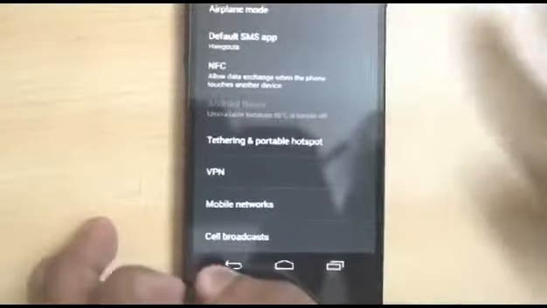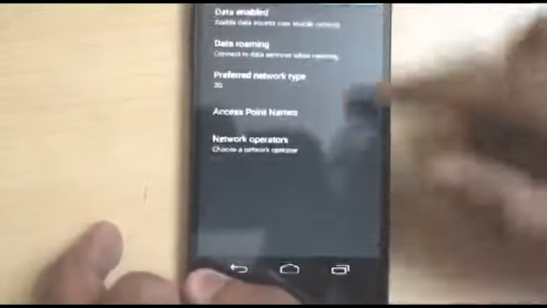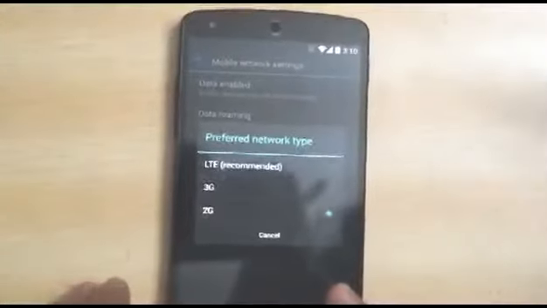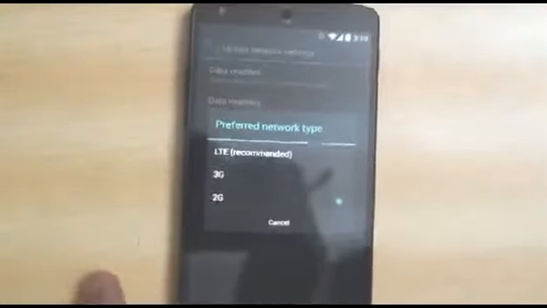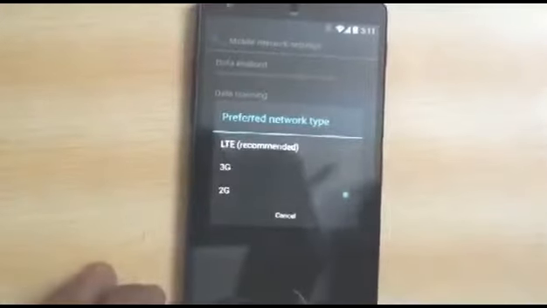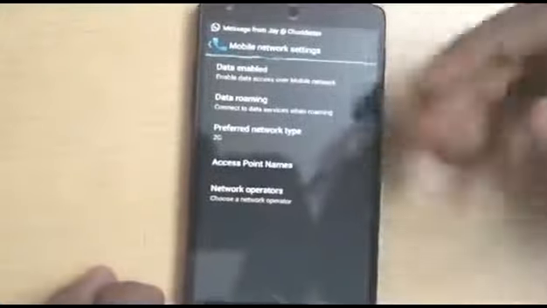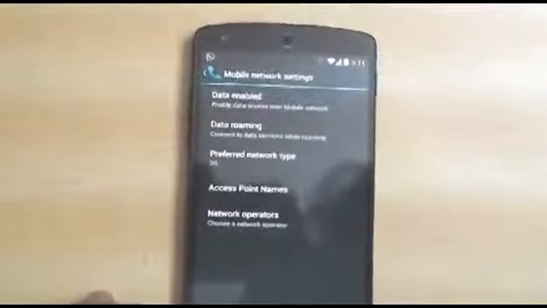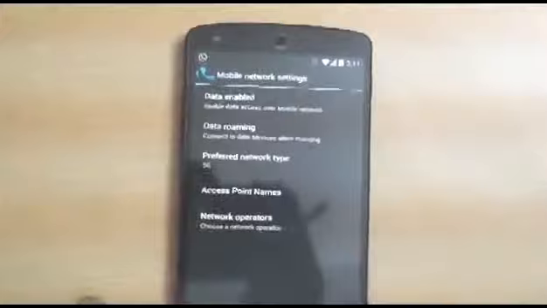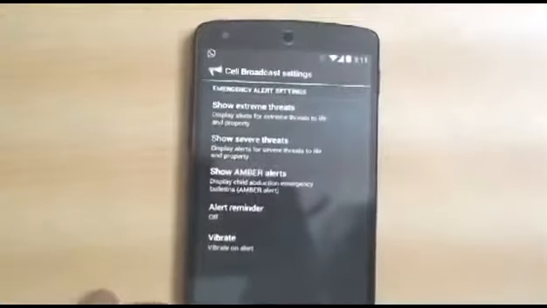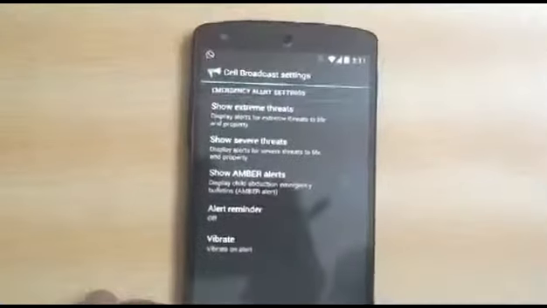Mobile networks, here you can customize 2G, 3G, and I always prefer 3G because 2G consumes a lot of battery, and LTE is not as recommended in India. That's what I feel. Then we have APNs. APNs have all the other network usages. And then we have cell broadcast. I just disable all these options because it really helps to save your battery, and that comes under priority.